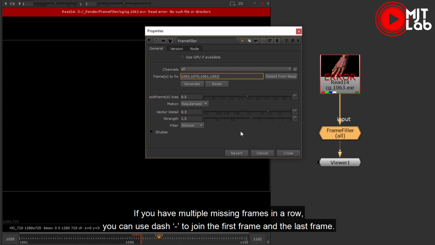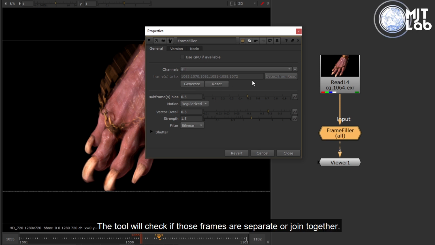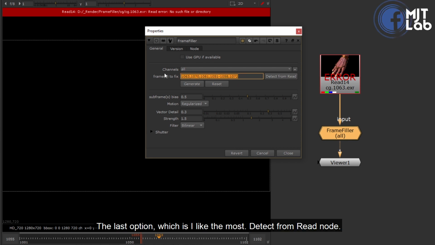If you have multiple missing frames in a row, you can use a dash to join the first frame and the last frame. Comma works too. The tool will check if those frames are separate or joined together. The last option is the one I like the most.